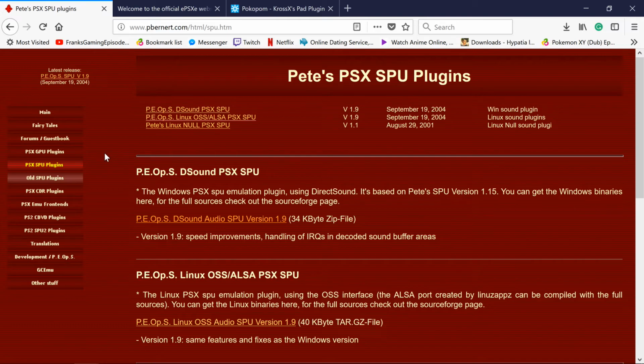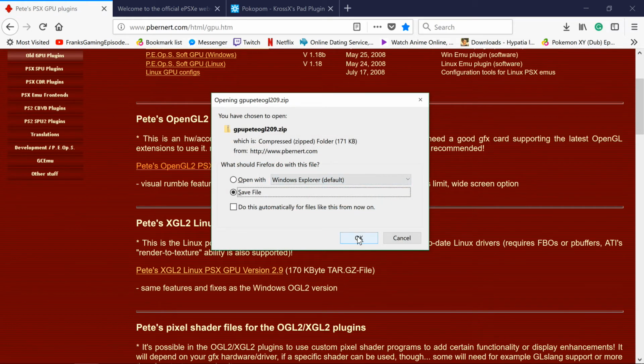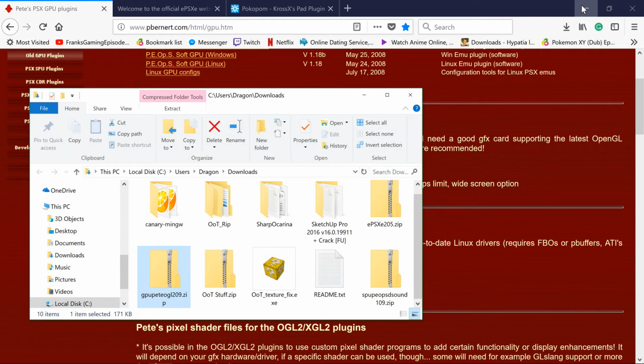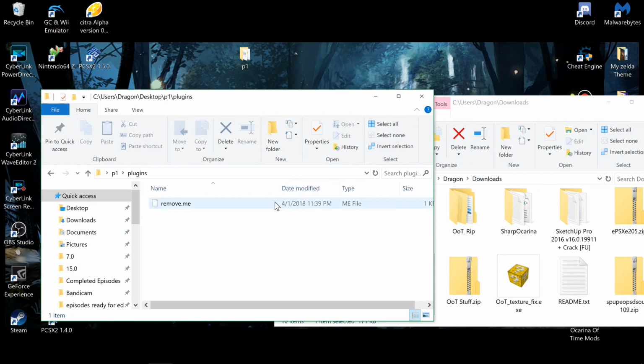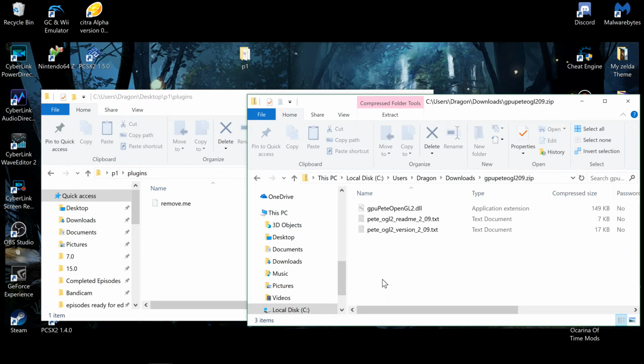First thing you want to do is make sure you go to the Psx GPU Plugins, and what you want to download is PD's OpenGL2 Psx GPU version 2.9. Then you want to get that, and you want to click OK. And then you want to open up this. Now, still in your plugins in your P1 folder, you'll want to go ahead and open up this zip file.